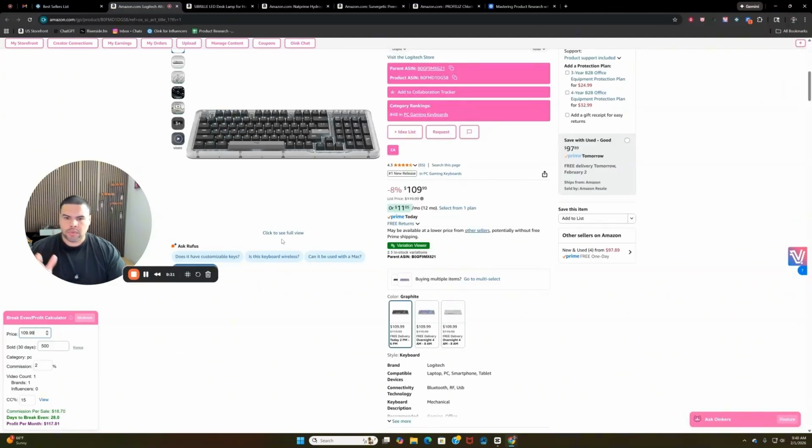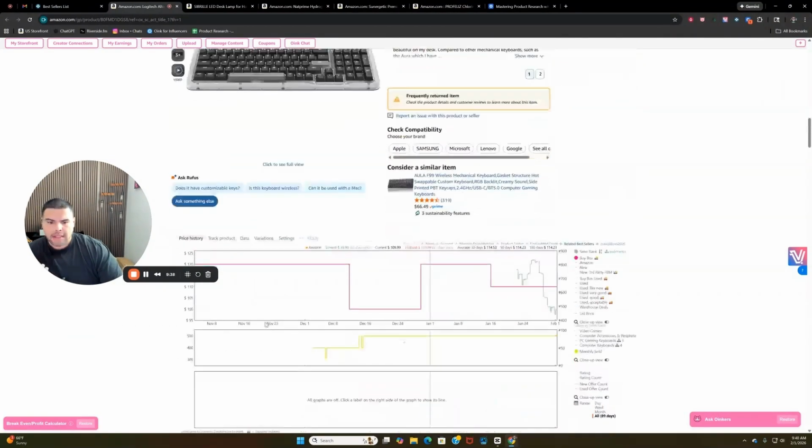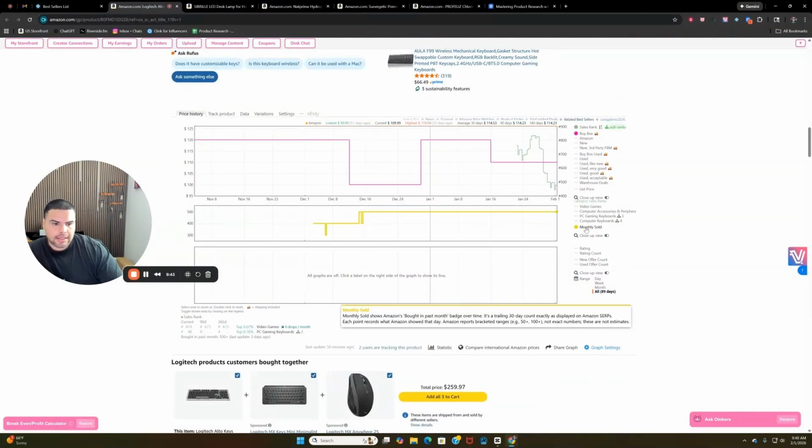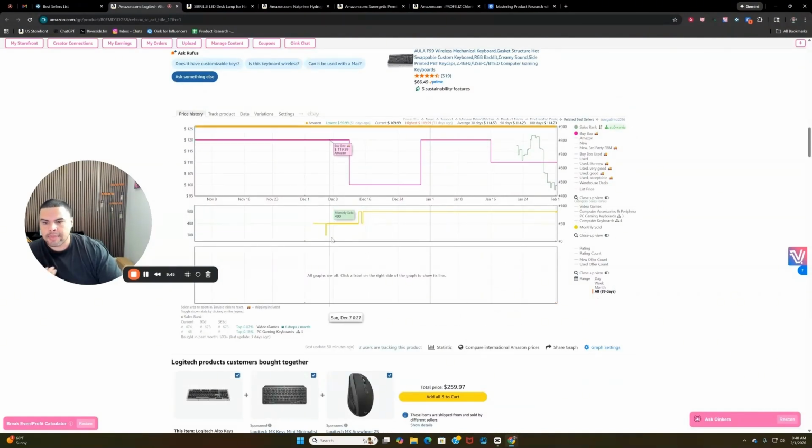If you're doing product research, purchasing product with the sole intent to make commission, that's exactly what you need to know. This yellow line here is going to tell you how many have been selling every single month. If it's not showing anywhere else, at the very least, go to the Keepa chart and see how much this is selling every single month.